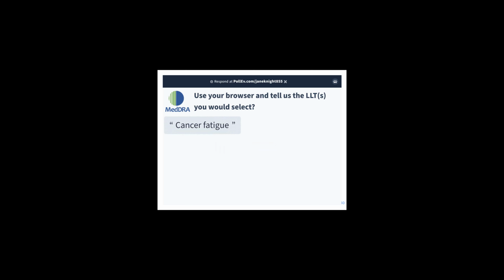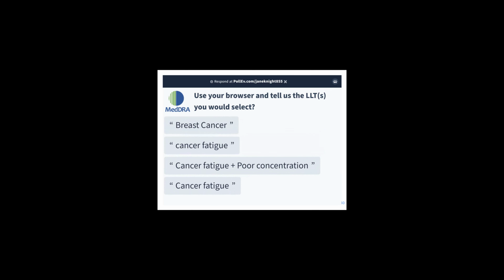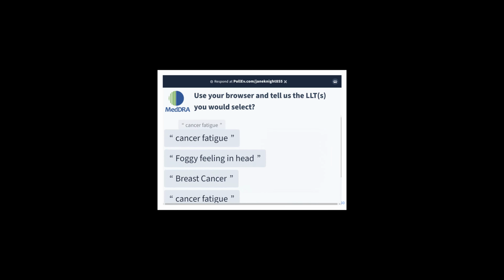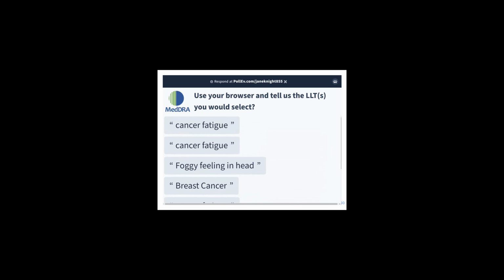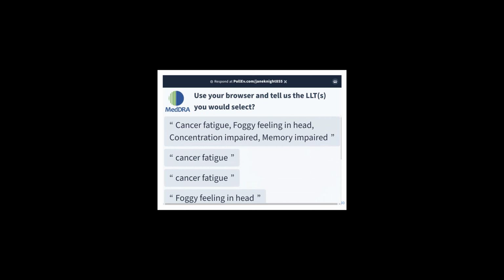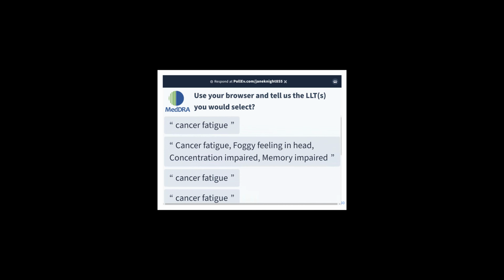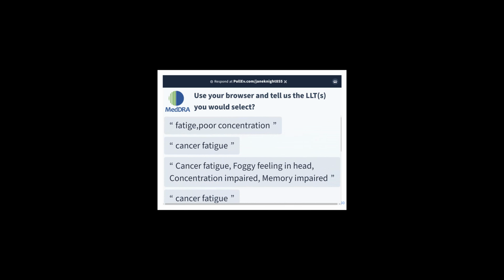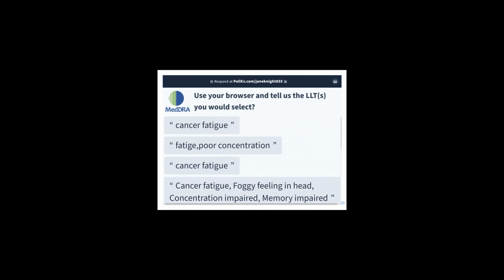Cancer fatigue, yes, this was one symptom of the patient, fatigue, and it was related to the breast cancer, so it's a nice combination term. Cancer fatigue and poor concentration. Cancer fatigue, breast cancer, yes, this is the underlying disease. Foggy feeling in head for the brain fog. Cancer fatigue. Now, how would you code the brain fog? And also difficulty remembering words. Foggy feeling in head, concentration impaired, memory impaired. Fatigue, poor concentration. Cancer fatigue.